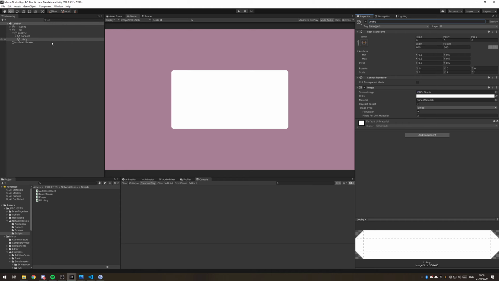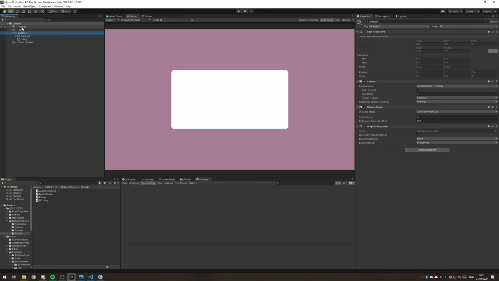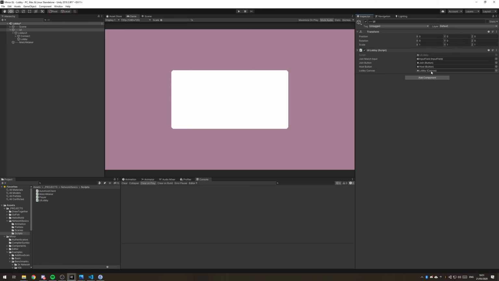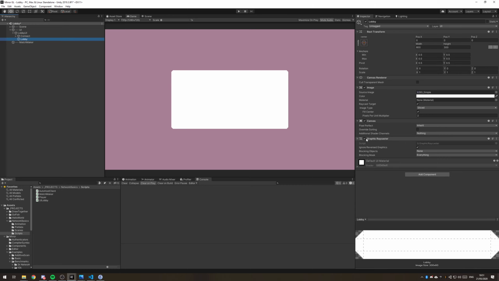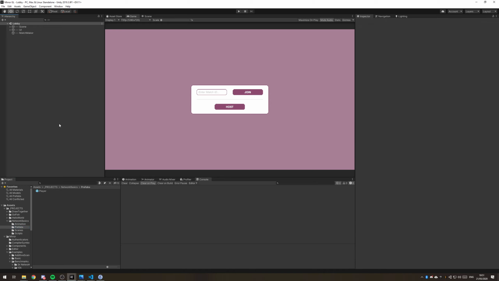Okay, so this is going to be the actual lobby, and let's add the canvas element to this. Because we add the canvas, we also need a graphic raycaster if we want to actually enable interact with any of the elements. And then on here, just assign canvas in there and turn it off by default. Okay. I think we might be ready to test.